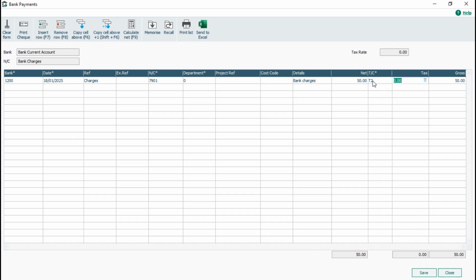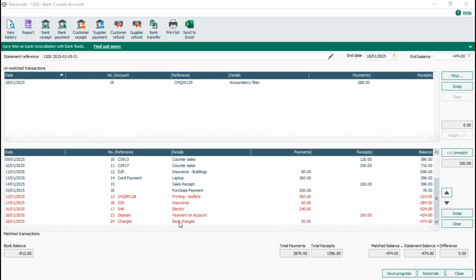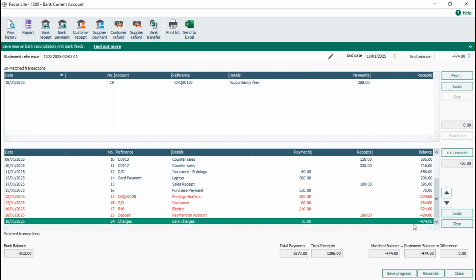So we put £50 in. We've chosen our exempt tax code, T2 by default. We don't pop in a tax amount because there's no tax on that. So just £50 net and exempt tax code T2, and we'll just save it. Close out, and again that will be entered onto the bottom section there. So essentially it's entered into our accounts and it's automatically matched.